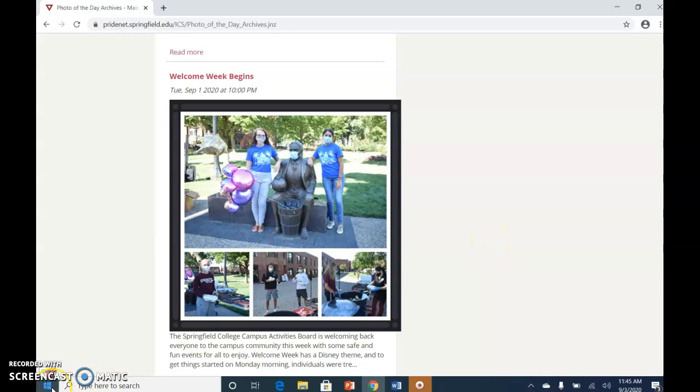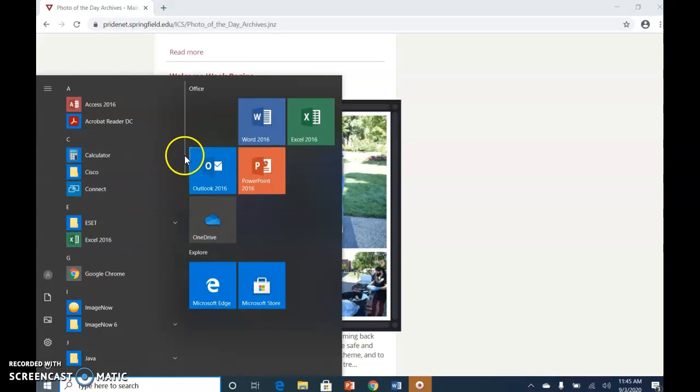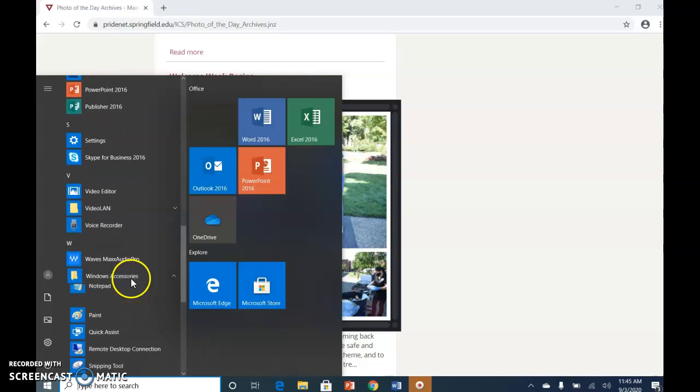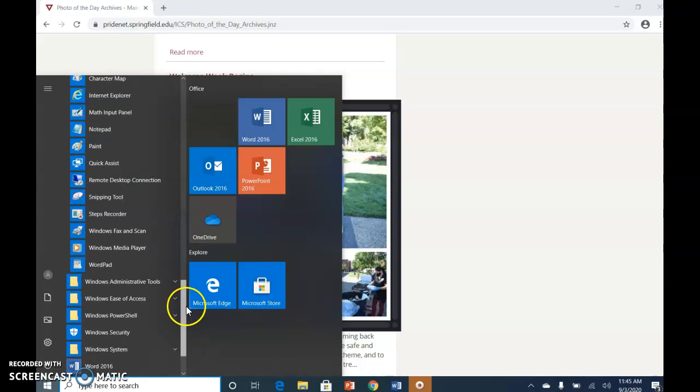And then over in the bottom left on the taskbar, the little window symbol is the start button. Go ahead and click that, and then scroll down looking for Windows Accessories. And then from there, scroll down and you're looking for what's called Snipping tool. That's the long way to find the Snipping tool.